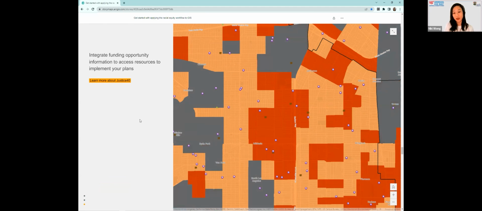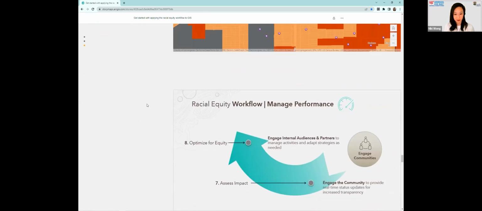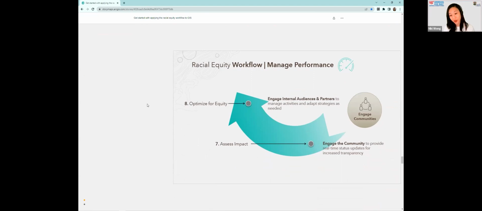You might also include integrating funding opportunities to access resources to implement your plans. So this layer leaves in color the areas that are identified by the Justice40 map as designated disadvantaged areas that will be earmarked for federal funding to address equity initiatives. So that is operationalizing best practices.